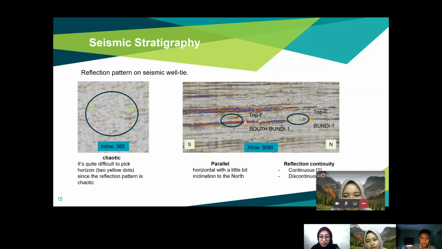At the right side here, you can see it's at line 3060. You can see that the distribution of seismic here is parallel, but with a little bit of inclination to the north. And then the reflection continuity: at the left side, in the circle, you can see it's continuous, while at the right side here, it is discontinuous, like there's a gap here. Okay. Next.